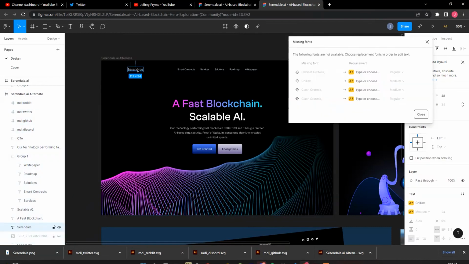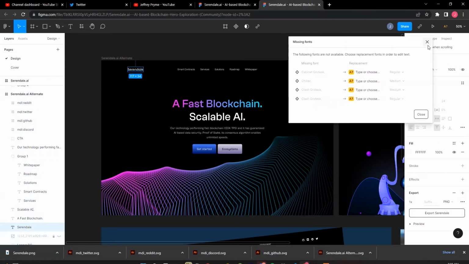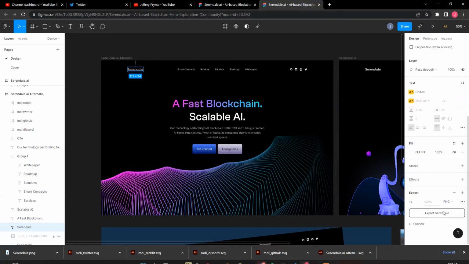So let's start with Serendale. You want to click on Serendale and scroll all the way to the bottom, and you should see export Serendale here. You have the option to choose SVG, JPEG, PDF, or PNG. But since it's a text, let's just export it as PNG. I've already done that before, as you can see here. I'm going to do that for the icons now.